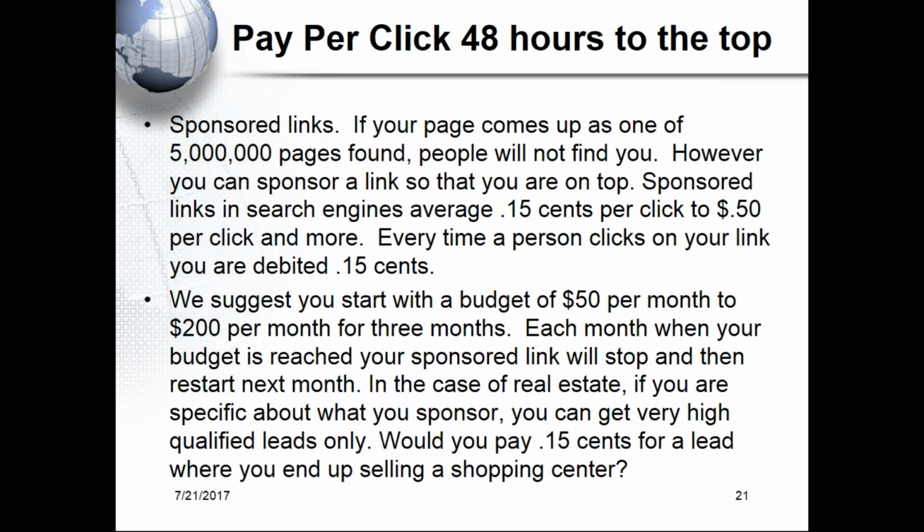Pay-per-click, you get to the very top literally within 48 hours. This explains a little bit more about it. Pause the screen if you're seeing it on a review. This is going to be on the internet on YouTube a little bit later, and then you can see it, pause it, stop it, think about it, how you can do it, and get ideas from it.